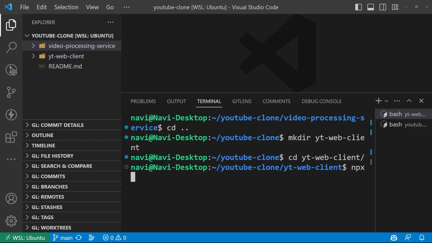But we can create a new Next app by running this command, npx create-next-app. And we probably want to add @latest, though I'm not even sure if that's required. Oh, I have npx twice. I have it on the above line as well. So let me fix that. And we're going to create it in the current directory, so I'm going to put a dot. We're already inside the YouTube web client. We don't need to create a new directory.